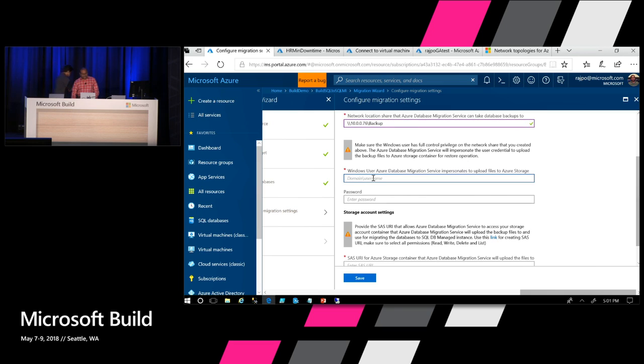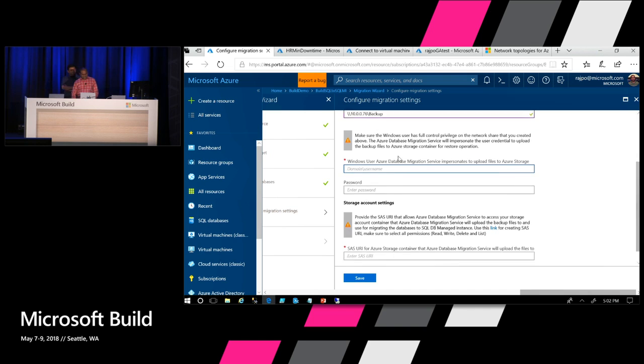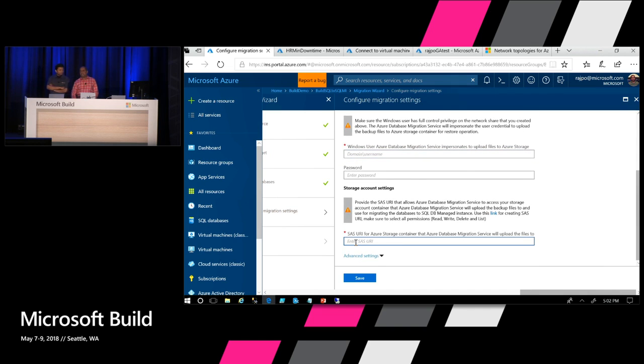Once I have a network share and the backup is taken, the DMS service will copy those backup files from that network share to Azure storage, and from there it will restore onto the target managed instance. For that reason, we also need to provide a SAS key, which includes the Azure storage account name as well as the container where these backup files can go, and also the permissions required for DMS to be able to copy the files to that Azure storage.